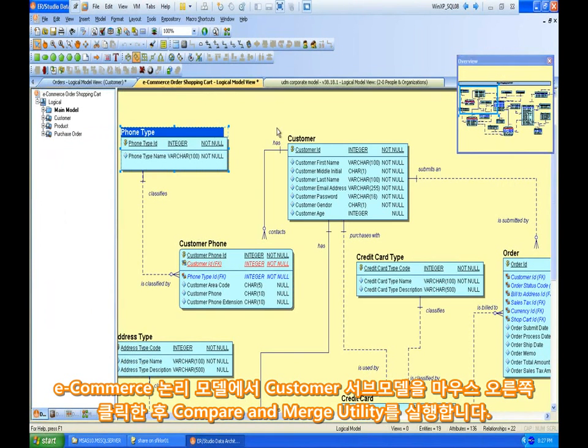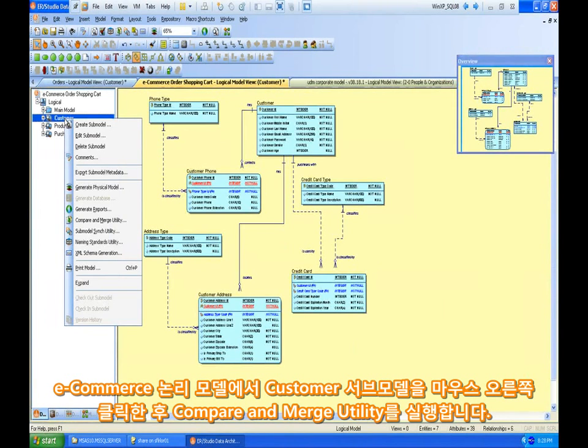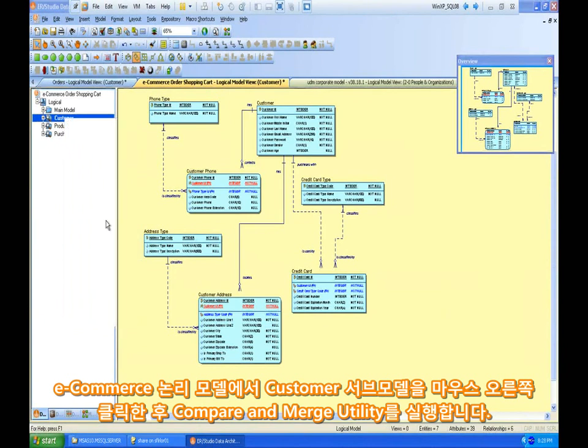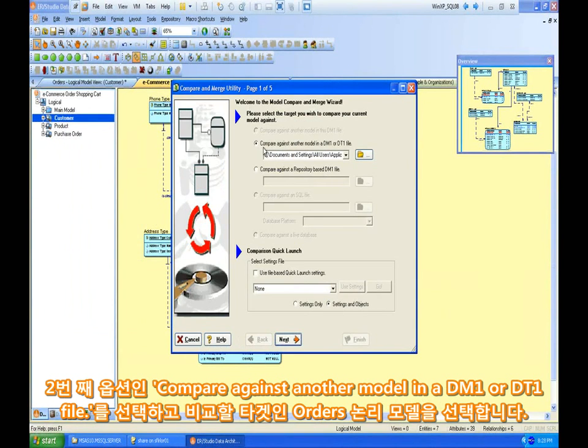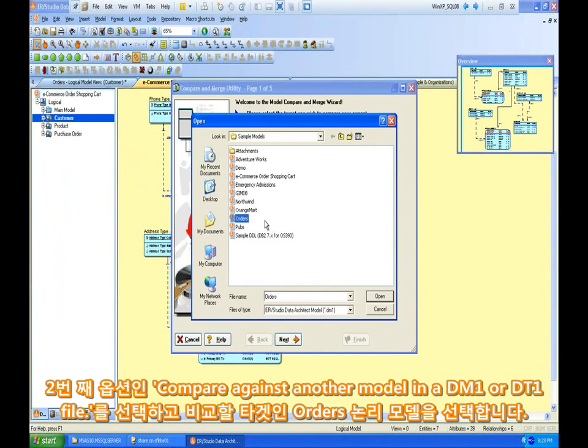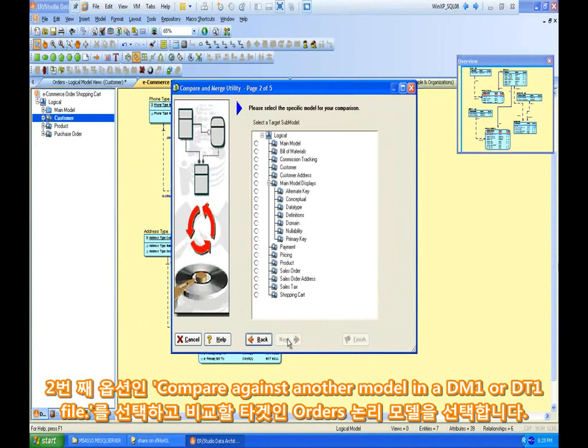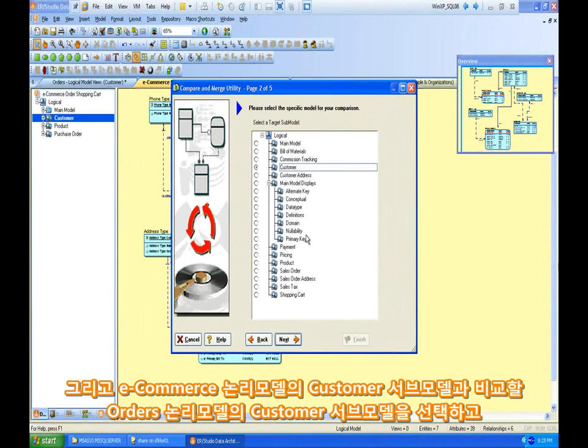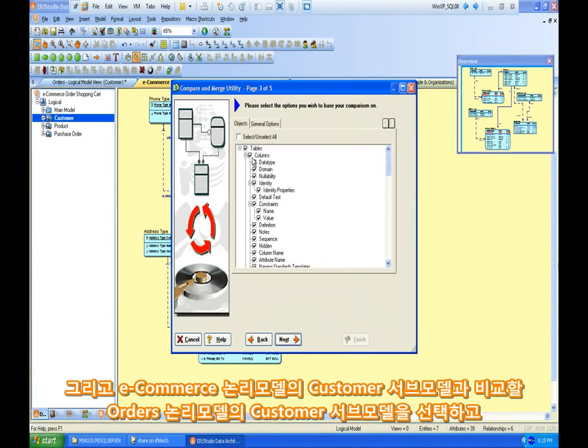So I'll begin from the e-commerce logical model. I'm going to go ahead and right-click on the model here and access Compare and Merge. And I'm going to use the second option, Compare against another model in a DM1 file, which allows me to browse out to the orders logical model and use that as the target of comparison. Then I'll go ahead and compare to my customer submodel within orders.